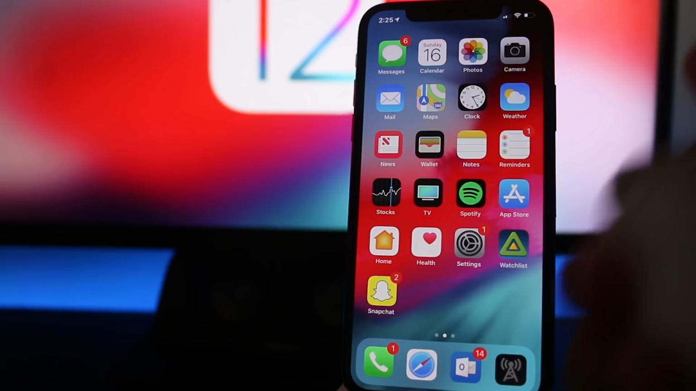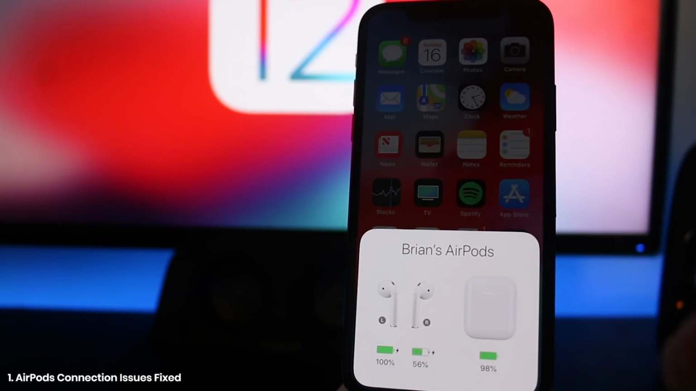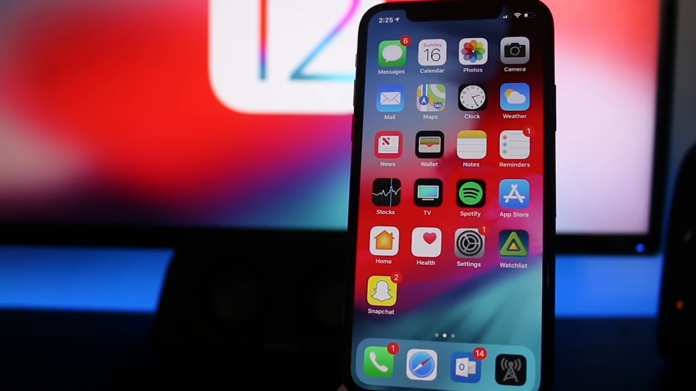Although Apple did not say anything about it, I realized that my AirPods actually connect better. Before iOS 12, I had the issue where my AirPods would randomly disconnect for no apparent reason. But now, after upgrading to iOS 12, I have not had any of those issues. I've been on the beta for the last couple months, and all of my AirPod issues have thankfully been fixed. So props to Apple for finally making that happen.